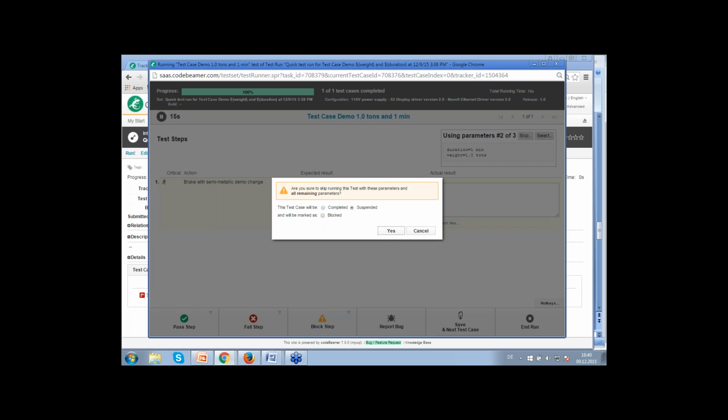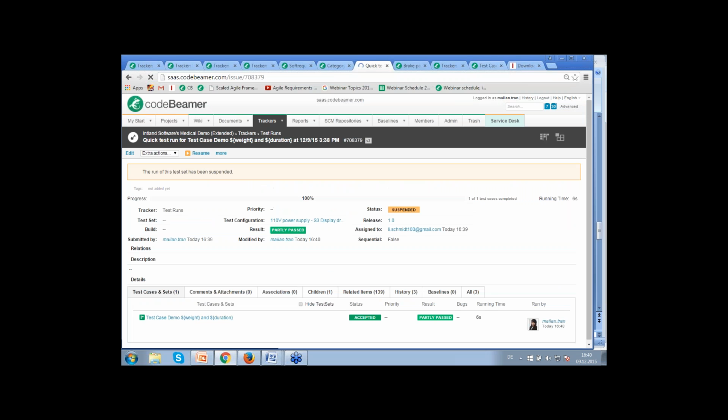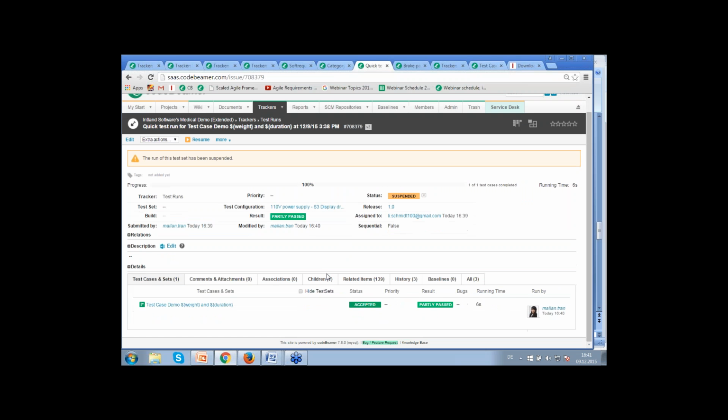Let's take the suspended. And the thing is that when the parameters are skipped, it's indicated that this is a special result. And this means the test was passed successfully, but the test is parameterized, and also some of the parameters were not run yet by the testers. So this is a new result that we introduced with 7.8.